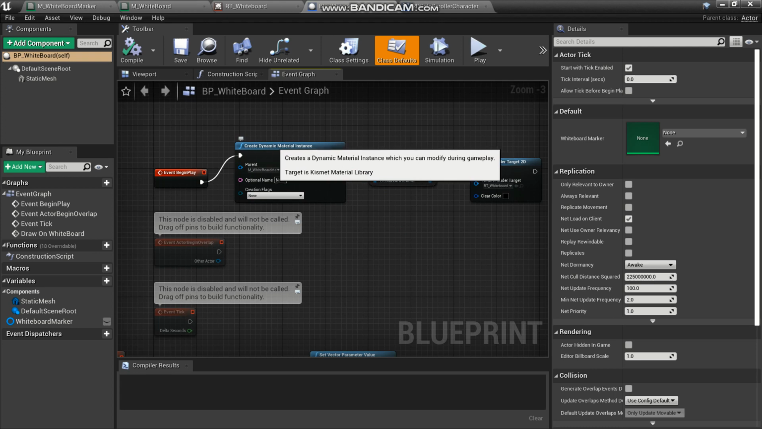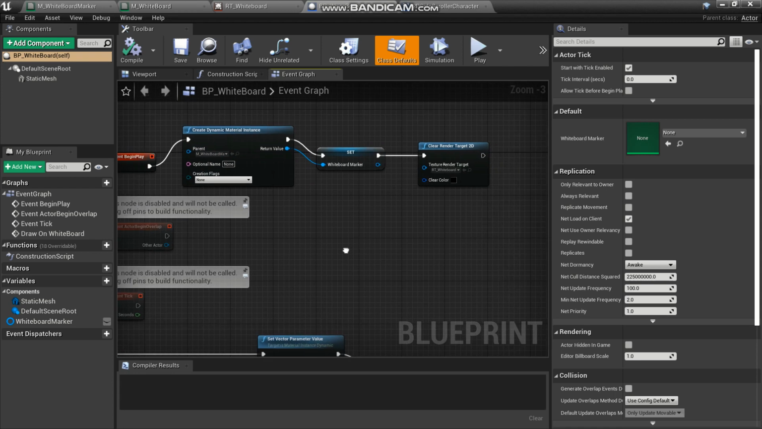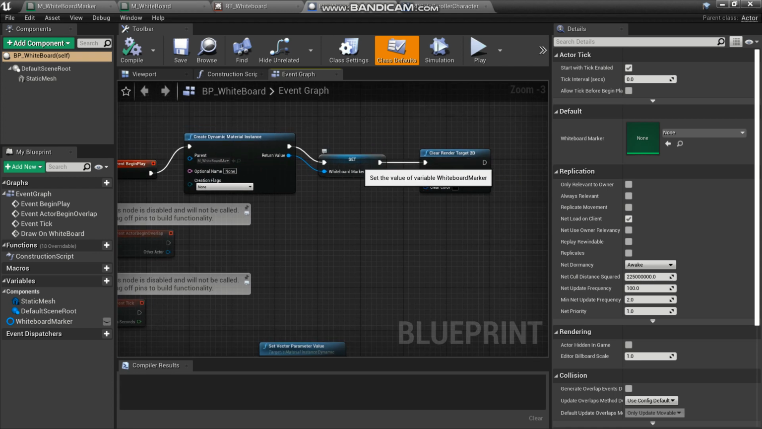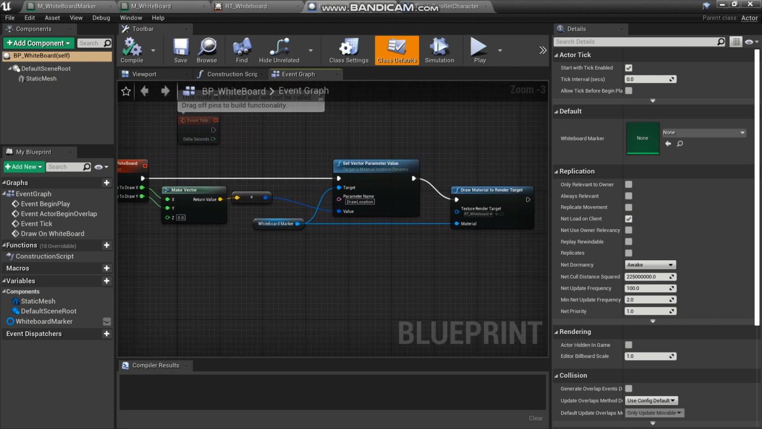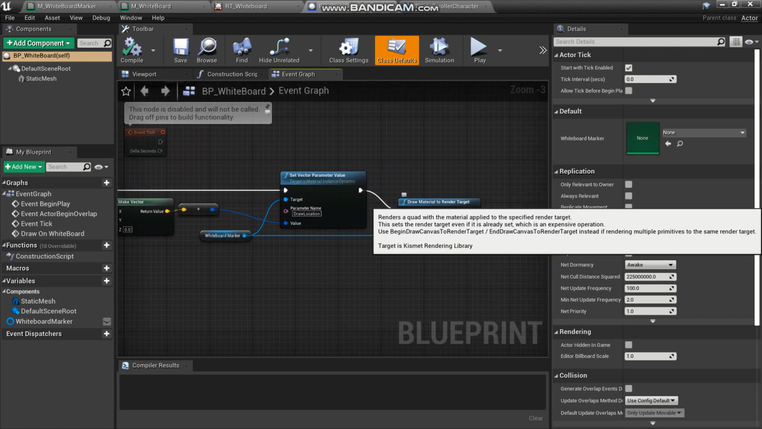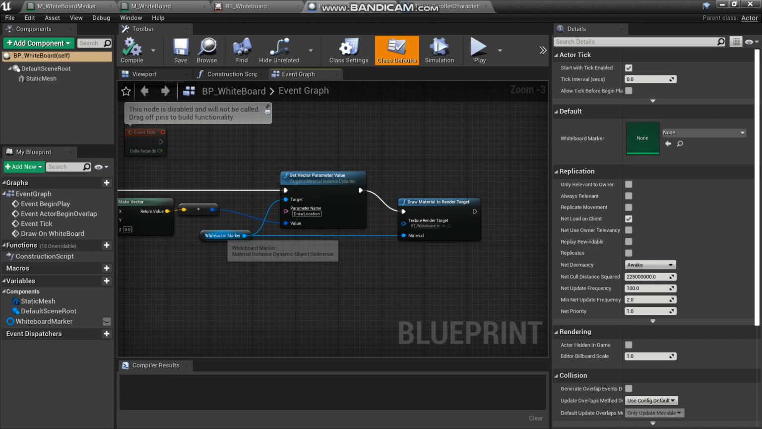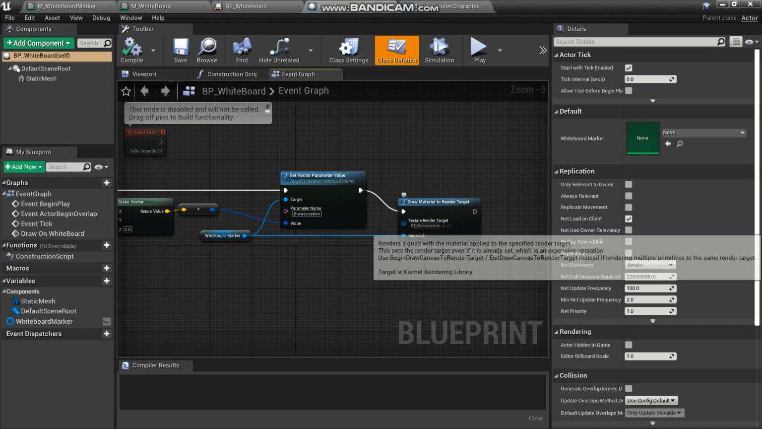The reason why it's a dynamic material instance is because the marker needs to move around at runtime to draw onto the whiteboard. Then I will set that marker, so I will save that marker here so I can use it, and then I will reset the RT whiteboard every time I play the game with a black color. And it will have a function to draw on the whiteboard. When it gets a location, it will send that location into the whiteboard marker. The whiteboard marker is actually a material, and I'm using draw material to render target to use the whiteboard marker to override the RT whiteboard.